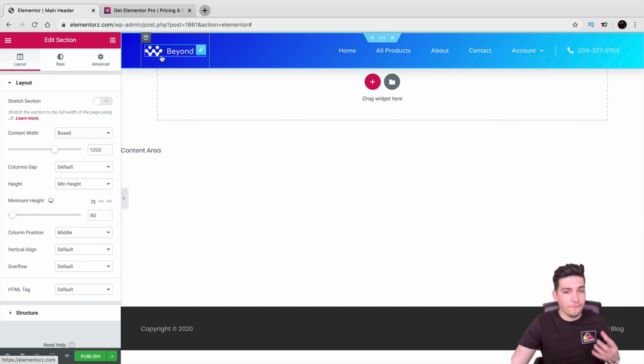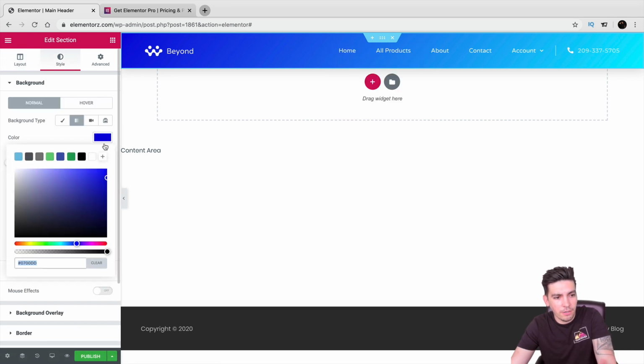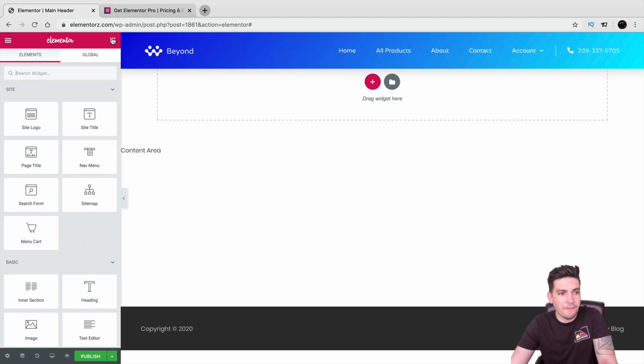Now again, you can fully design this any which way you want. You can style it. So for example, right here under style, you can change the color, you can change the font, you can change anything that you want. You can add different widgets to it.